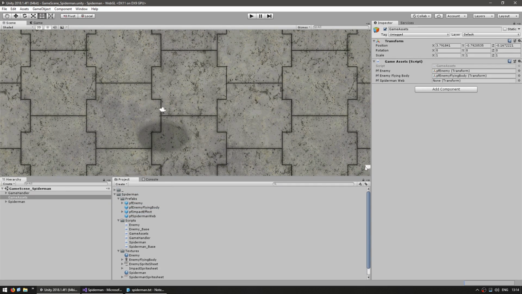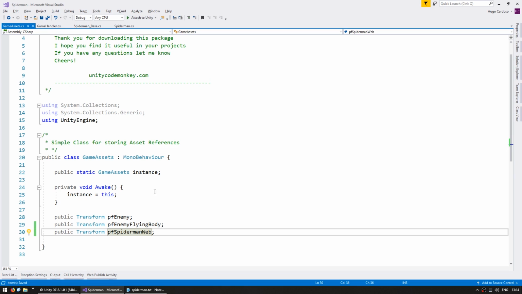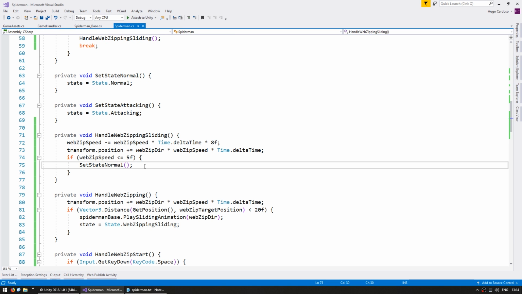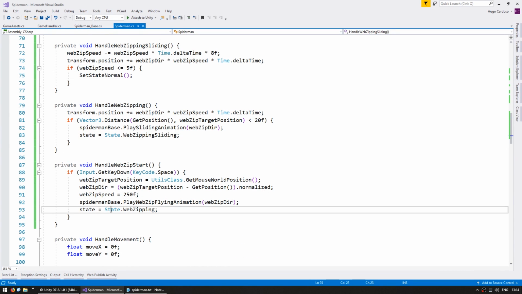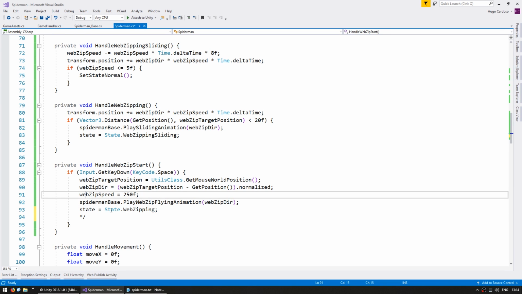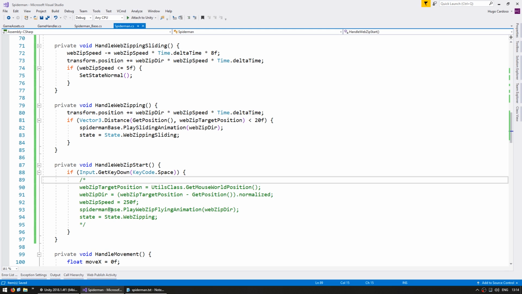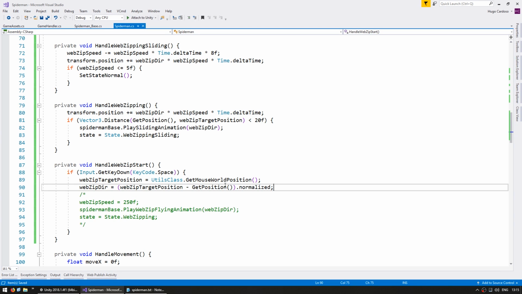And back in the editor, I simply drag the prefab. Okay. So now let's go back into the SpiderMan code. And first, let's just test out spawning the web. So into the web zip start, let's comment out the code to actually start web zipping, leaving it in this state. Okay. So in here, let's try spawning the web.